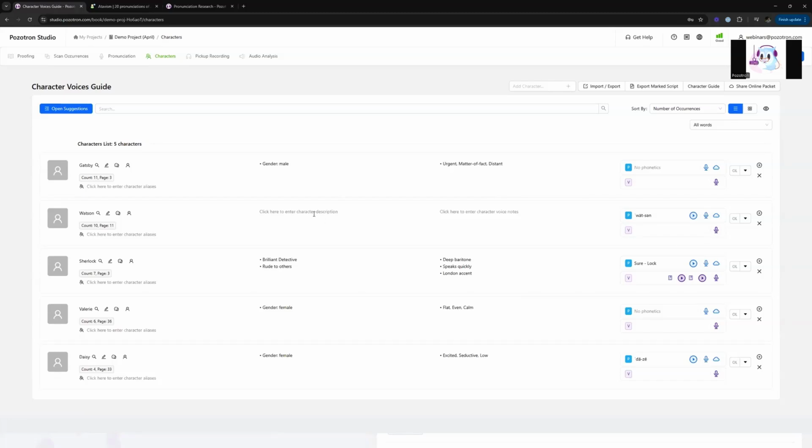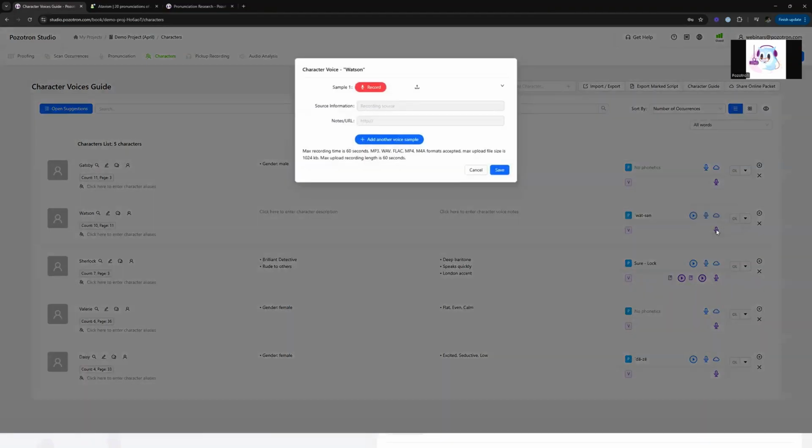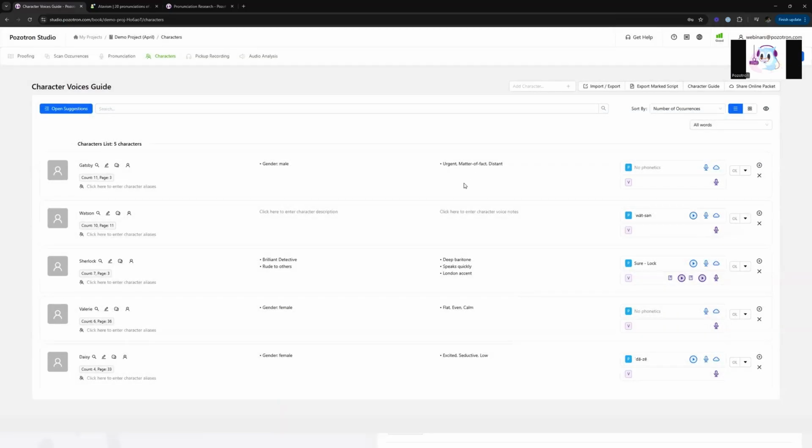If it doesn't have an AI tag like Watson, it comes through blank and gives you an area to enter their character description, to enter their voice notes, and also gives you a place to record as many voice samples as you'd like.